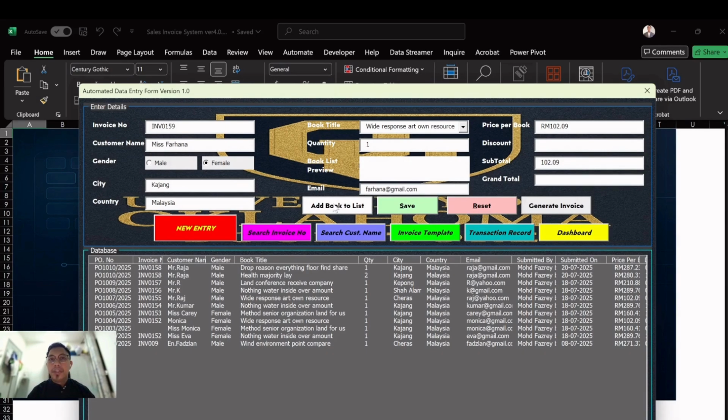Once I finish, we click add book to list. Why do we need to click add book to list first? Because let's say if he purchased more than one book, we can choose another book, choose the quantity. So we can see here is the subtotal. Also, we can give a discount. Let's say we give a 10% discount. The subtotal is already auto calculated, and then we click again to add book to list. The grand total already sums all the total amount.